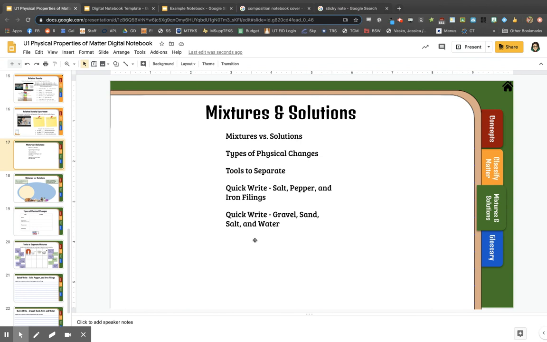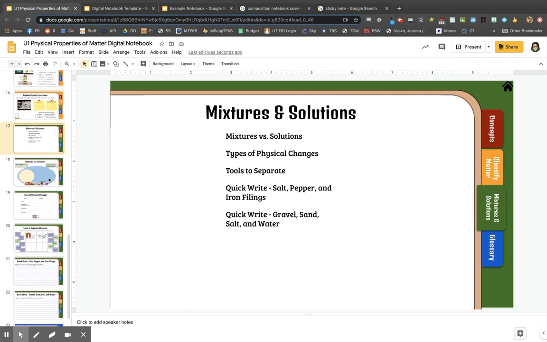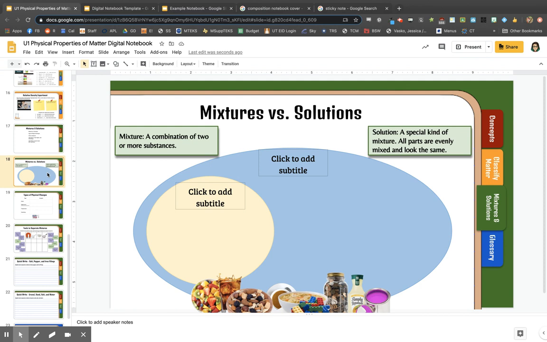So for mixtures and solutions, I have another table of contents. And then I have another sort. For this sort, I decided to do the graphic organizer with the mixtures section inside the solution section because I think it's really important that they understand that a solution is a type of mixture and it's included in that graphic organizer. This kind of thing comes up a lot in math with like classifying 2D shapes. So it's nice to have a similar graphic organizer that they see in science as well.